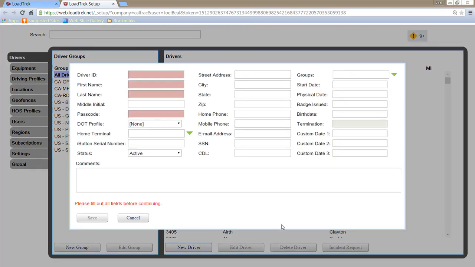Now as we look at this, the fields that are shaded are required. There's a couple of additional fields that are highly recommended. So let's talk about these first, then we'll go back and talk about these additional fields.